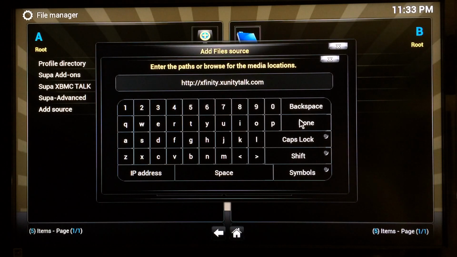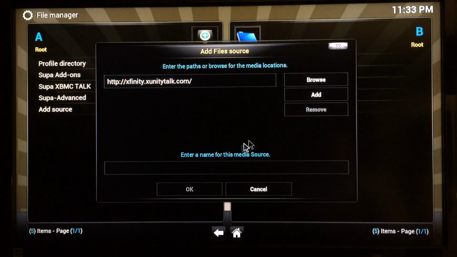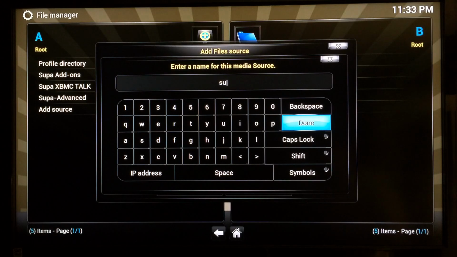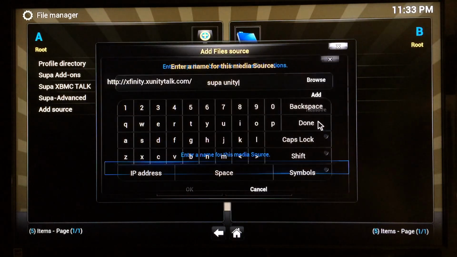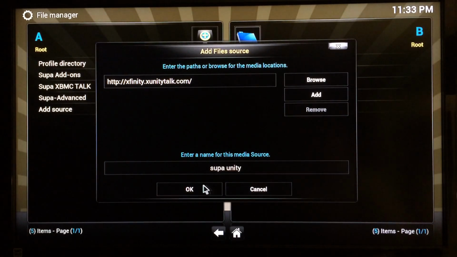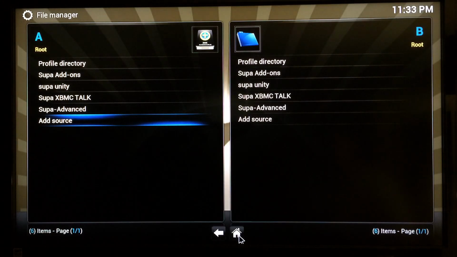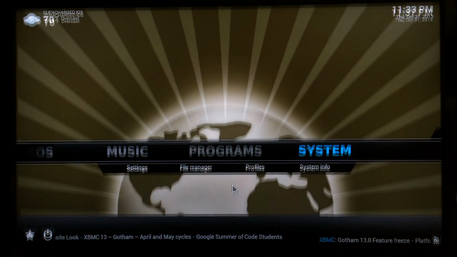http://xfinity.xunitytalk.com. And just click Done. And down here you can name it whatever you want. So I'm gonna name it Super Unity. And just hit OK. And then you can go back to the home page of your XBMC.